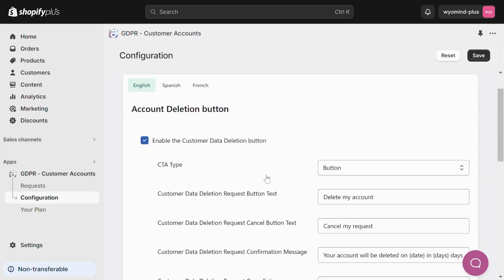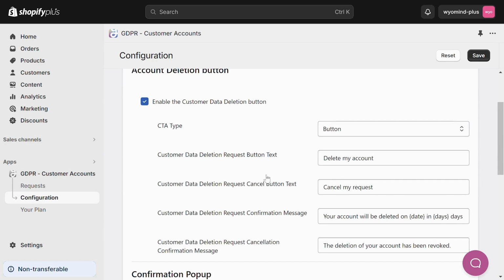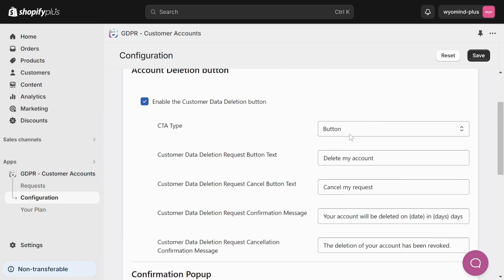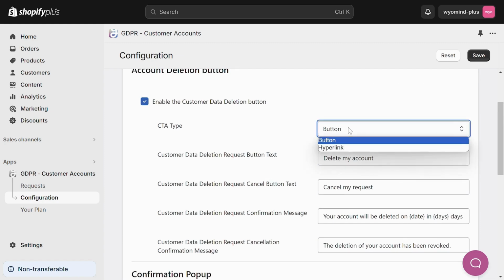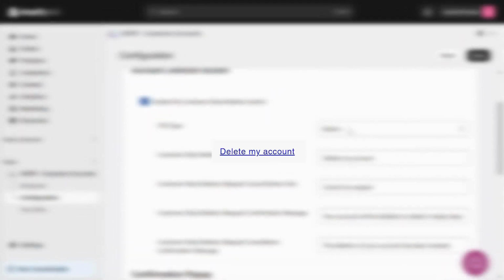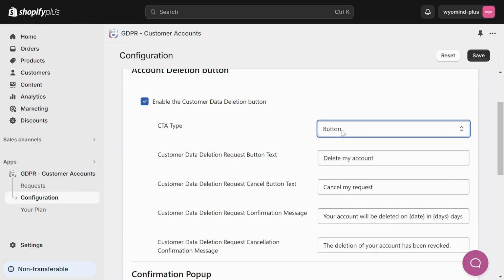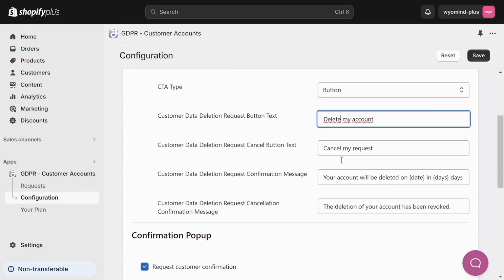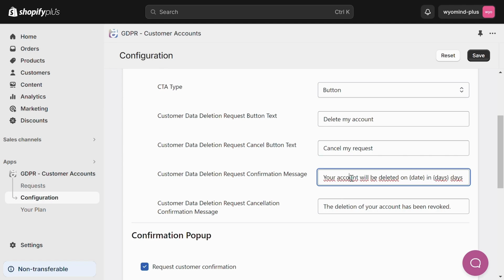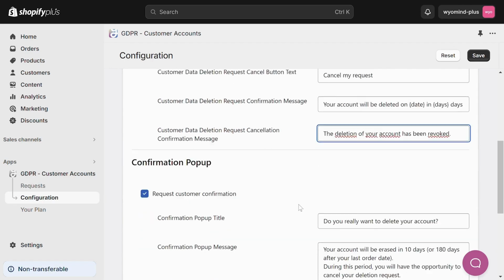To allow your clients to delete their account, you will need to enable the button. Here in the Customer Deletion Button tab, simply tick the box. You now have access to different configurations. First, choose the type of CTA between a button, that looks like this, and a hyperlink, that looks like this. The four following boxes correspond to the text displayed for the request button message, cancel button message, the confirmation message, and the cancellation confirmation message. You can customize the text and save to keep the changes.